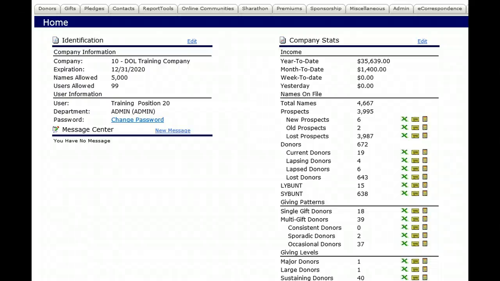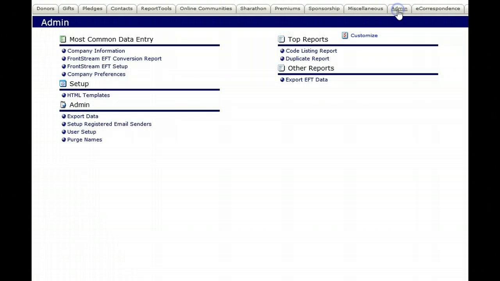Denari has a number of levels of security to protect your data and does do a daily backup to guard against catastrophic data loss. However, you may want to keep a local copy of your data. The Export Data feature will allow you to do that. Let's go to the Admin tab and then Export Data.